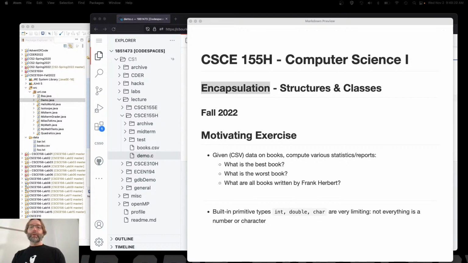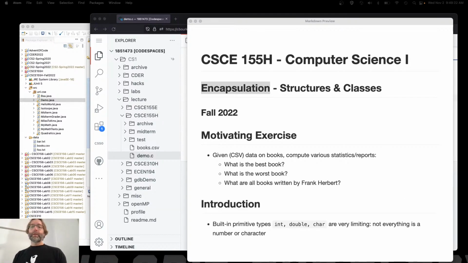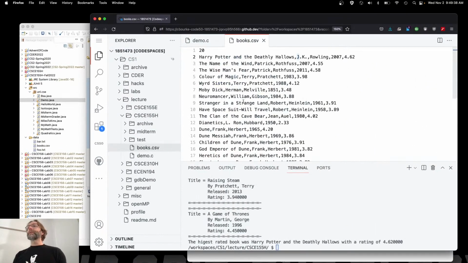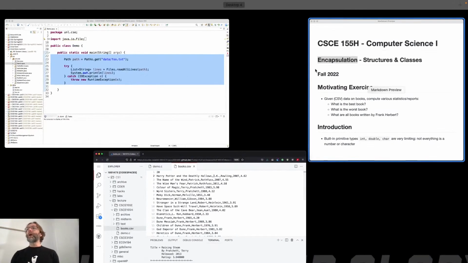So, introduction. The built-in primitive types are very limiting. Not everything is just simply one number or one character or a collection of characters. Not everything is a string. Some things like books are 5 things together. And in fact, this is just a small subset of data, right? What else would we want? Maybe the release month, the release year, the edition, the number of pages, right? If you just start thinking about what a book is or what an album is or what a person is, etc., then you start getting all these pieces of data that are relevant to that thing, and that you want to model in the real world.